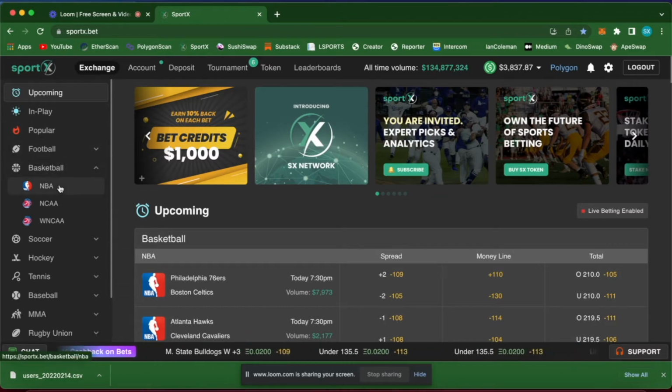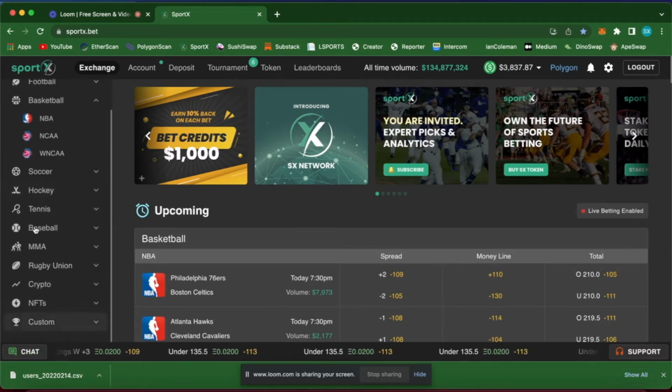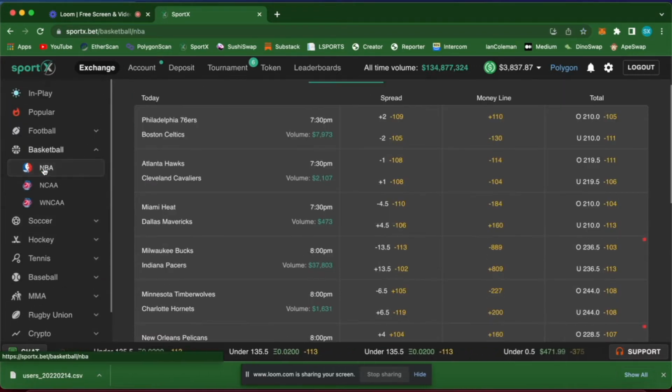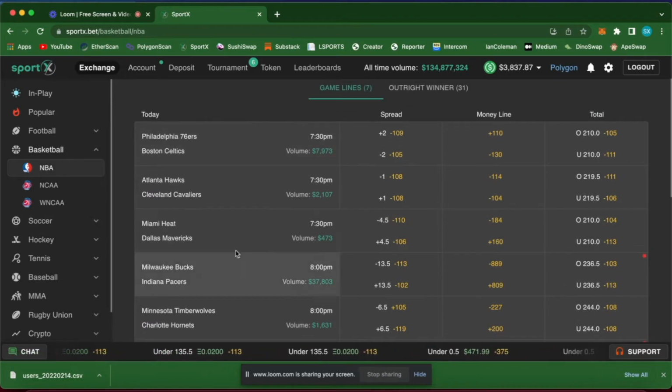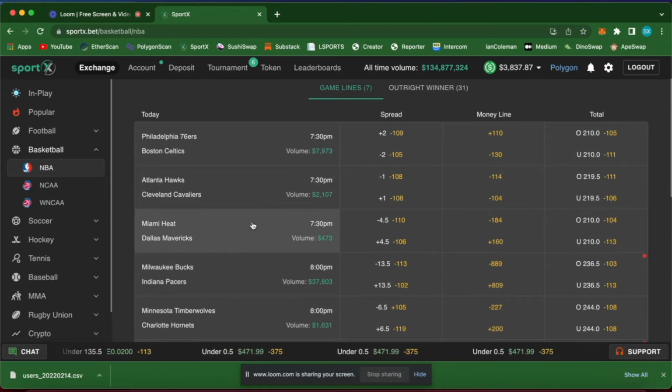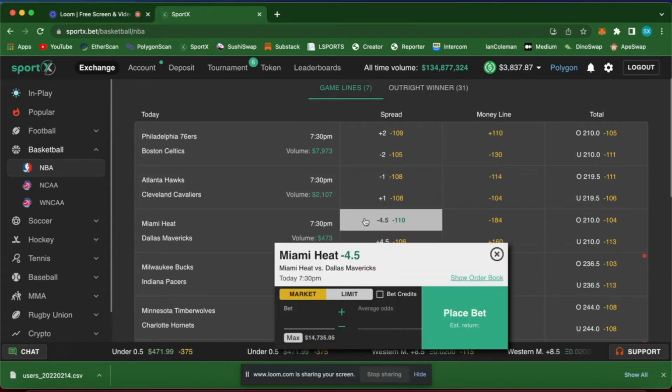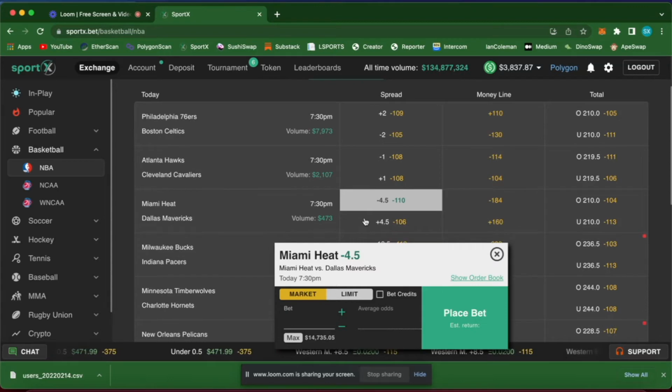Well, the first thing we're going to want to do is choose the market that we would like to bet on. For this case, we've got all these options, but we're going to click into the NBA. We think that the Milwaukee Bucks are good. We think the Miami Heat, that's the game we're going to go with. The Miami Heat, we think -4.5. So we can click on the Miami Heat -4.5. That will bring up our order book and we can put in $100.